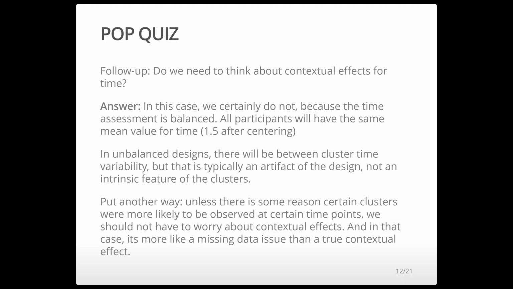Another way to think about this is, unless there's some reason you think that certain clusters are more likely to be observed at certain time points, you shouldn't have to worry about contextual effects. And if you check for contextual effects and you find them, it's more likely going to be some kind of random noise than it is something meaningful in your data. If you do have some sort of self-selection into time points, this may be more of a missing data problem in a sense than a true contextual effect, but that's something that we'll talk about a little bit more as we go.